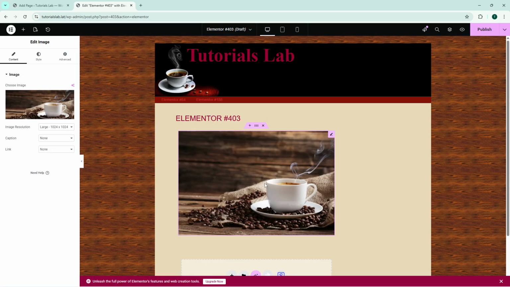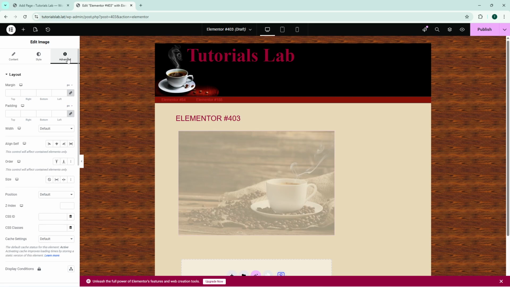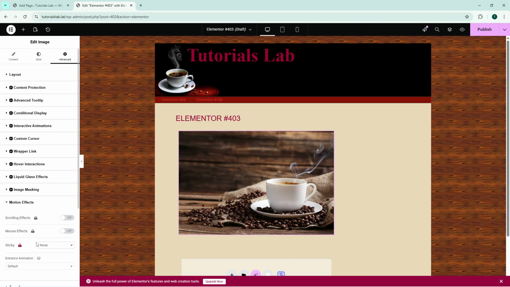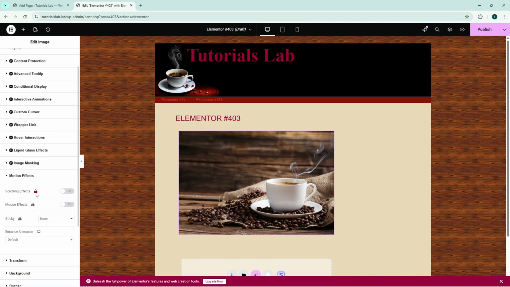Once your image is selected and visible on the page, make sure the image widget is still active. Now navigate to the Advanced tab at the top of the Settings panel. Within this tab, look for Motion Effects. This is where all the magic happens for creating dynamic scrolling animations. In the Motion Effects section, you'll see an option for scrolling effects. Toggle this option to On.